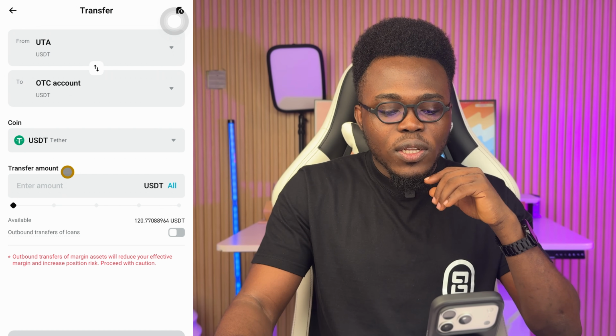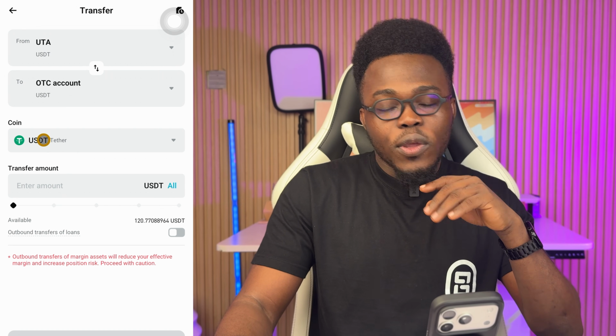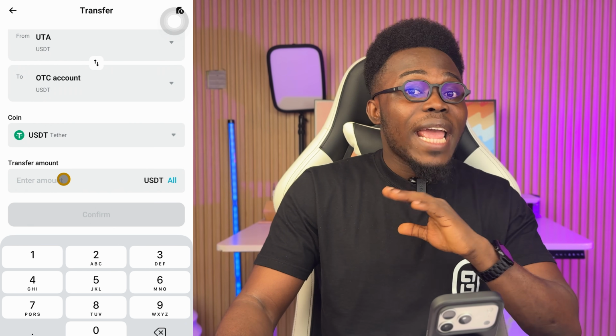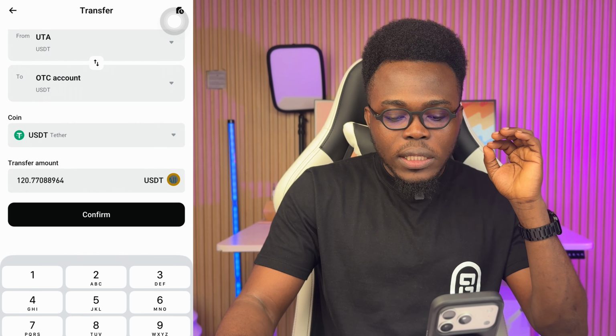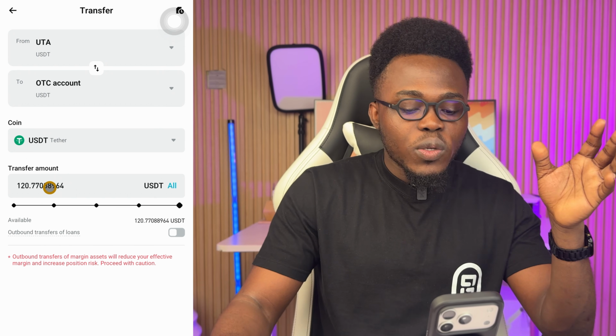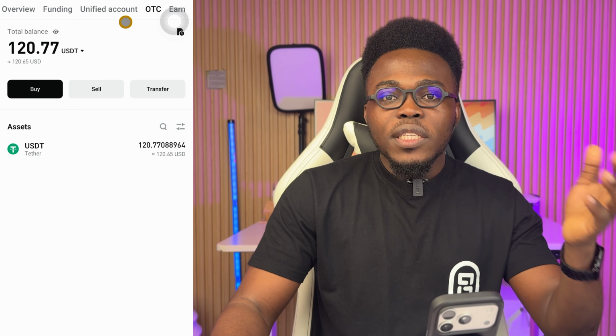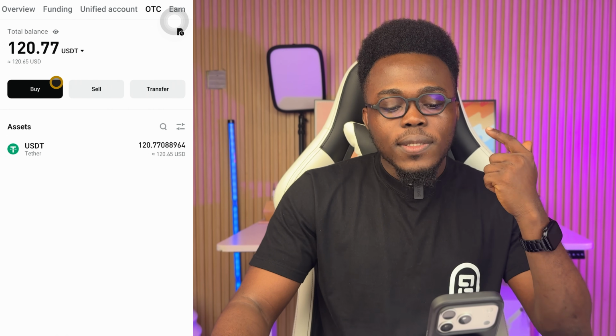So once you've seen that, just come here to the bottom. I enter the coin you want to transfer, which is USDT, and then enter the amount. So let's say, for example, you want to transfer everything. Just click on all right here. So that means I'm transferring 120 USDT. Then at the bottom side of the screen, just click on confirm. So right here in the OTC wallet, you can see I have 120 USDT.